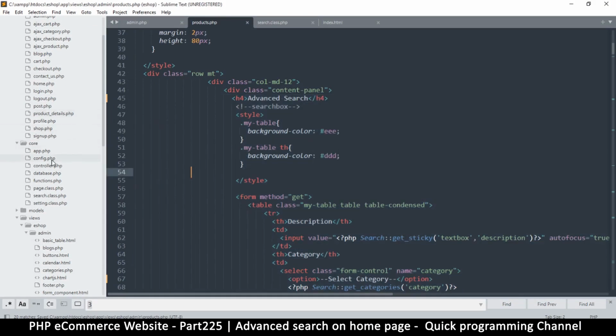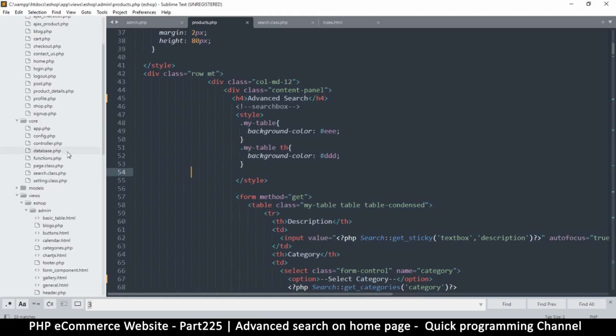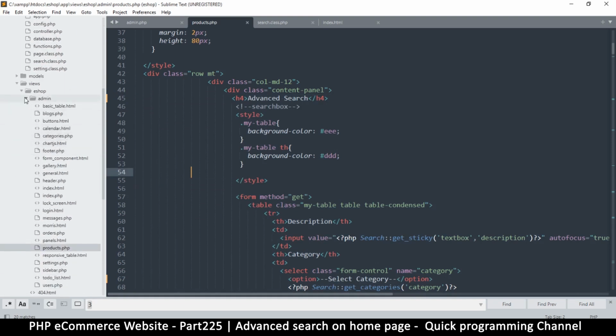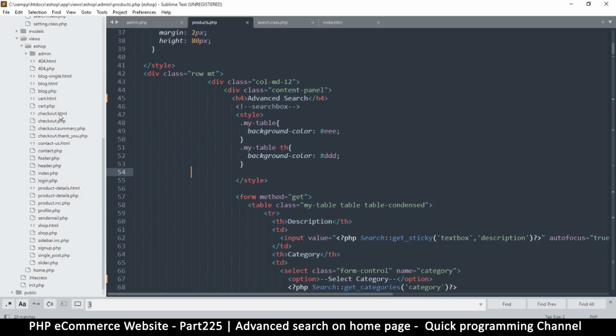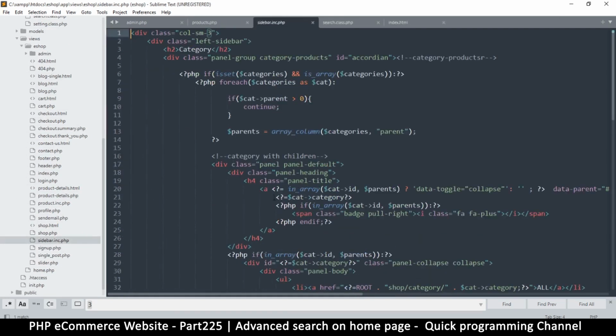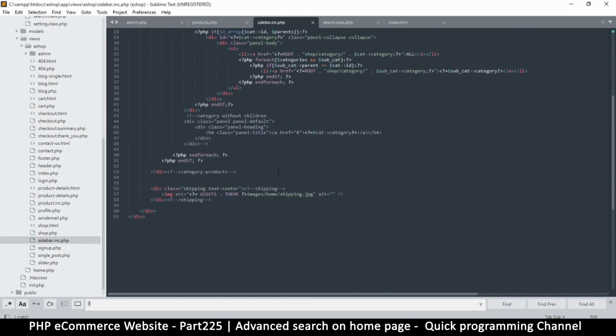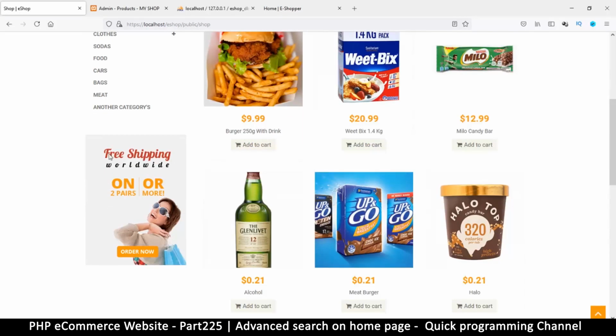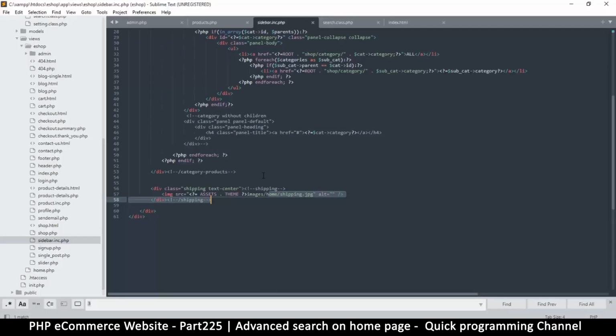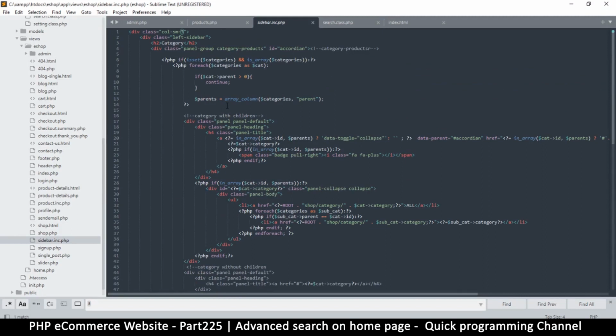And what I will do is let me go to our admin, not really admin views. Let's go to here where we have the sidebar. Where is the sidebar? There we go, sidebar.include. So this is where we have our categories. This is all good. Shipping text center, shipping JPEG. Okay, so that I'm assuming is this one right here. So which means this whole part is with the sidebar here.